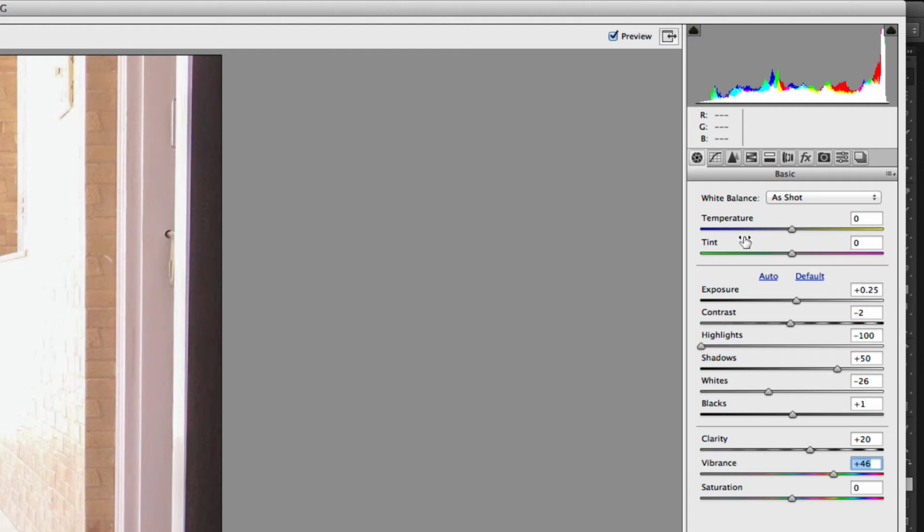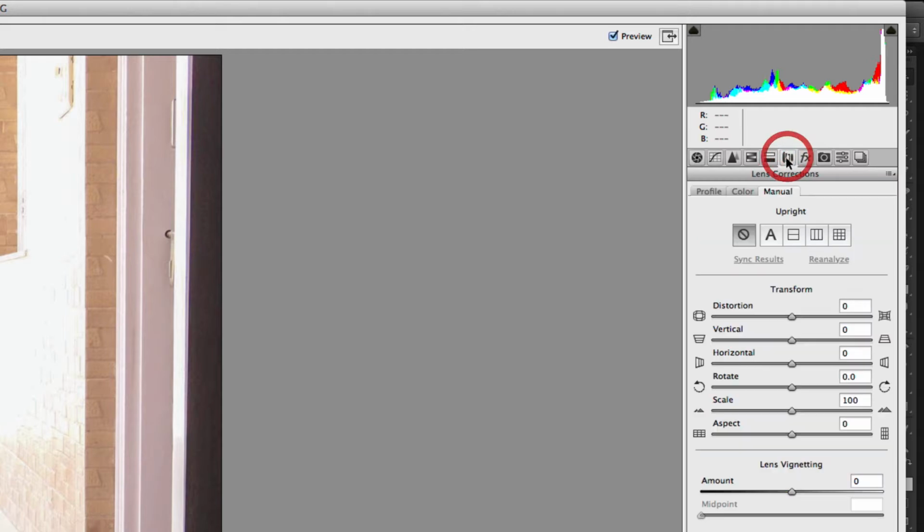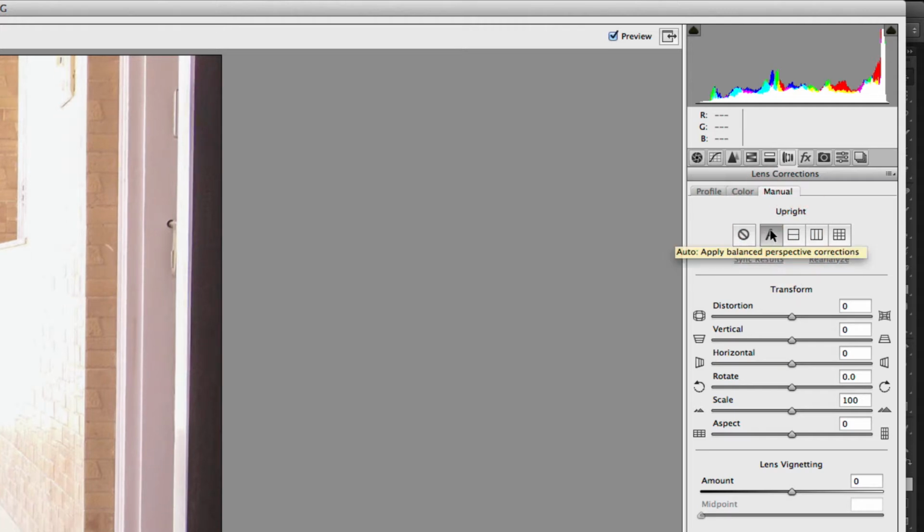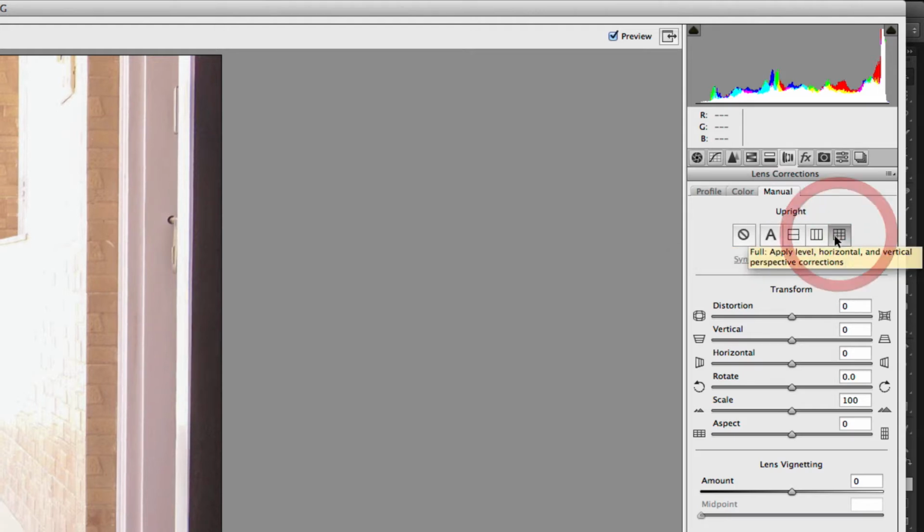Next, I would like to check the verticals. So let's see what happens. Yes, it's better now than before. What about if we see both actually? Yeah, that's even better. Yep, so that's that.